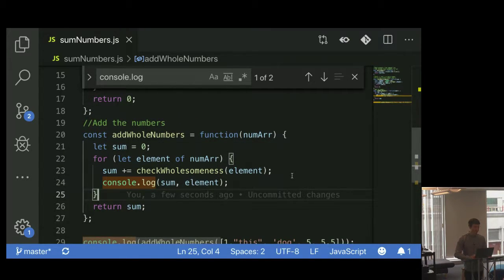What might be the problem here? Where should we check next?